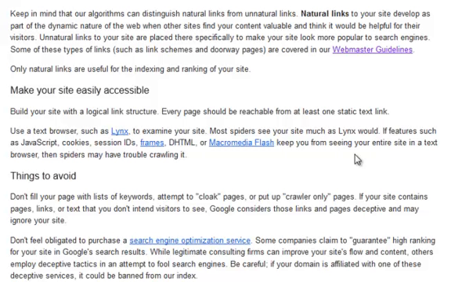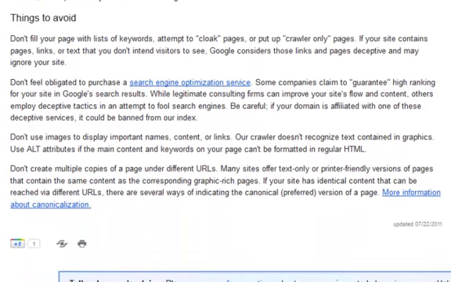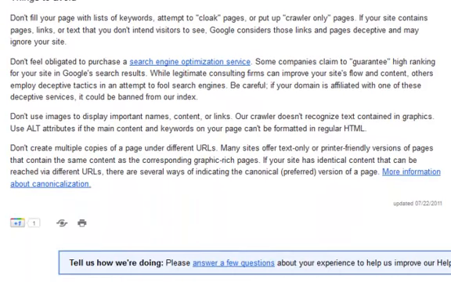So if features, it says, such as JavaScript, cookies, session IDs, frames, DHTML, or Macromedia Flash keep you from seeing your entire site in a text browser, then the spiders are going to have trouble crawling it. And so this is the whole thing when people say, don't have a Flash site. If your website is built in Flash, technically it's invisible to the search engines, and you're going to have a hard time getting that site to rank.